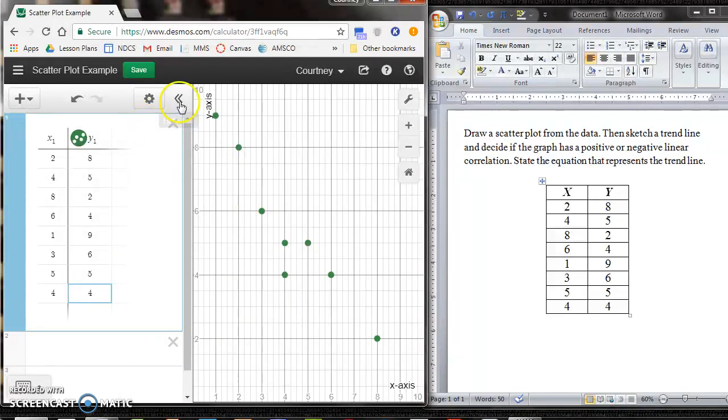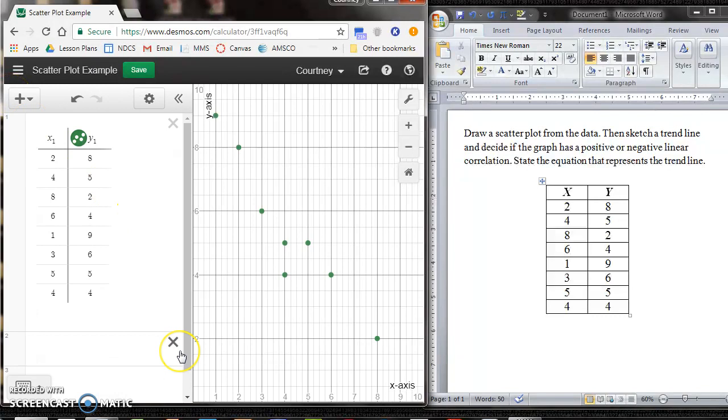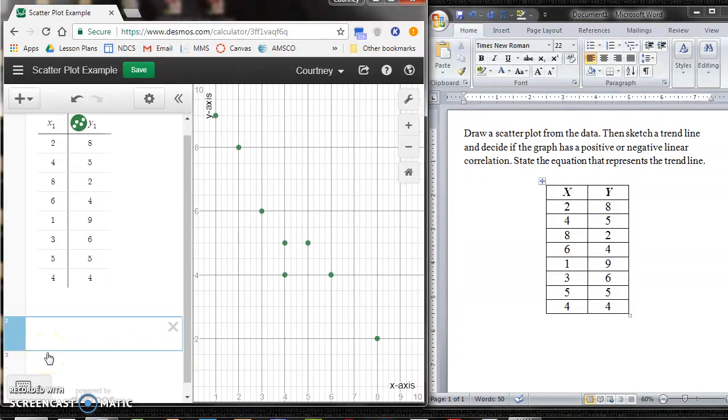So now we have this scatter plot. We can hide this list, and this will expand our graph a little bit more for us there, so that we can take a look at that. And then we can get the list back. So that's how we can create our scatter plot. Then the next part in our scatter plot is to sketch the trend line and decide if the graph has a positive or negative linear correlation.